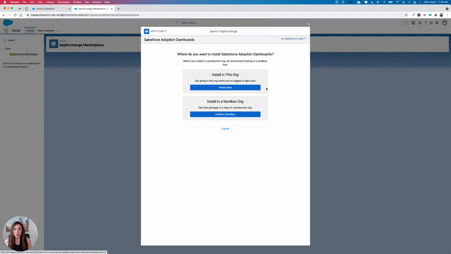If it's a brand new org, then you would typically want to install it here. But if you have a bunch of users and you've been using your Salesforce org for a while, it's recommended that you would first put it in a sandbox before you deploy it to everyone else, just to make sure that it is customized and to your liking.